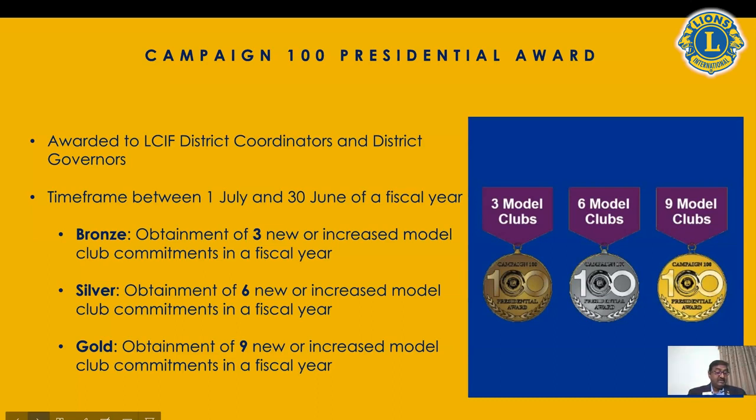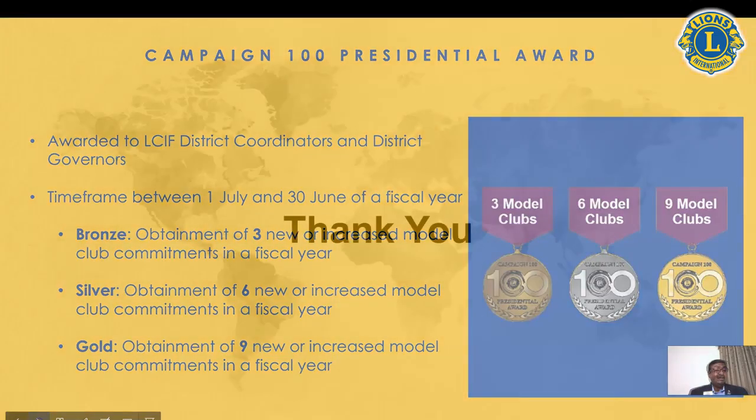The bronze medal is achieved by obtaining 3 new or increased Model Club commitments, and the silver medal is achieved by obtaining 6 new or increased Model Clubs. The gold medal is achieved by obtaining 9 new Model Clubs. Thank you so very much.